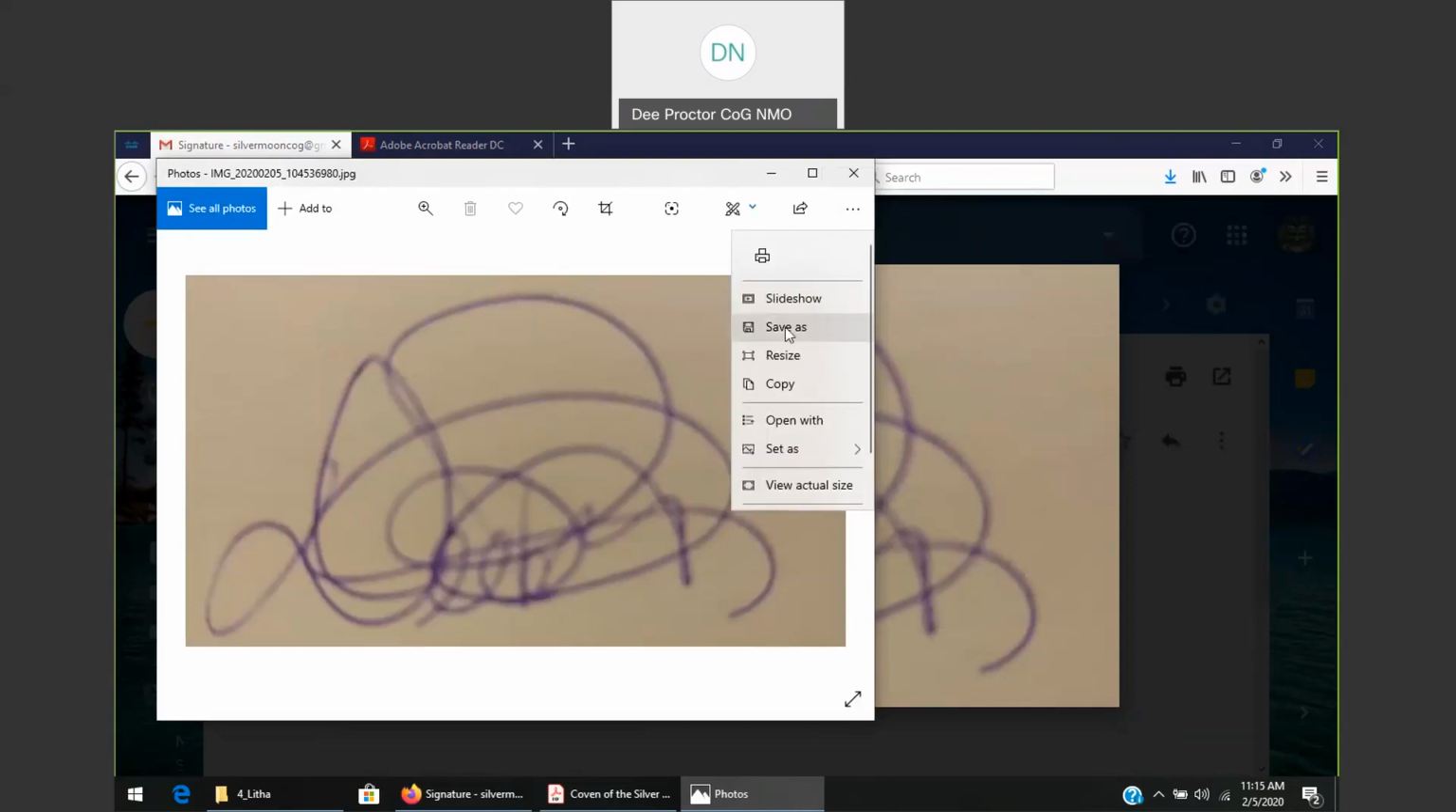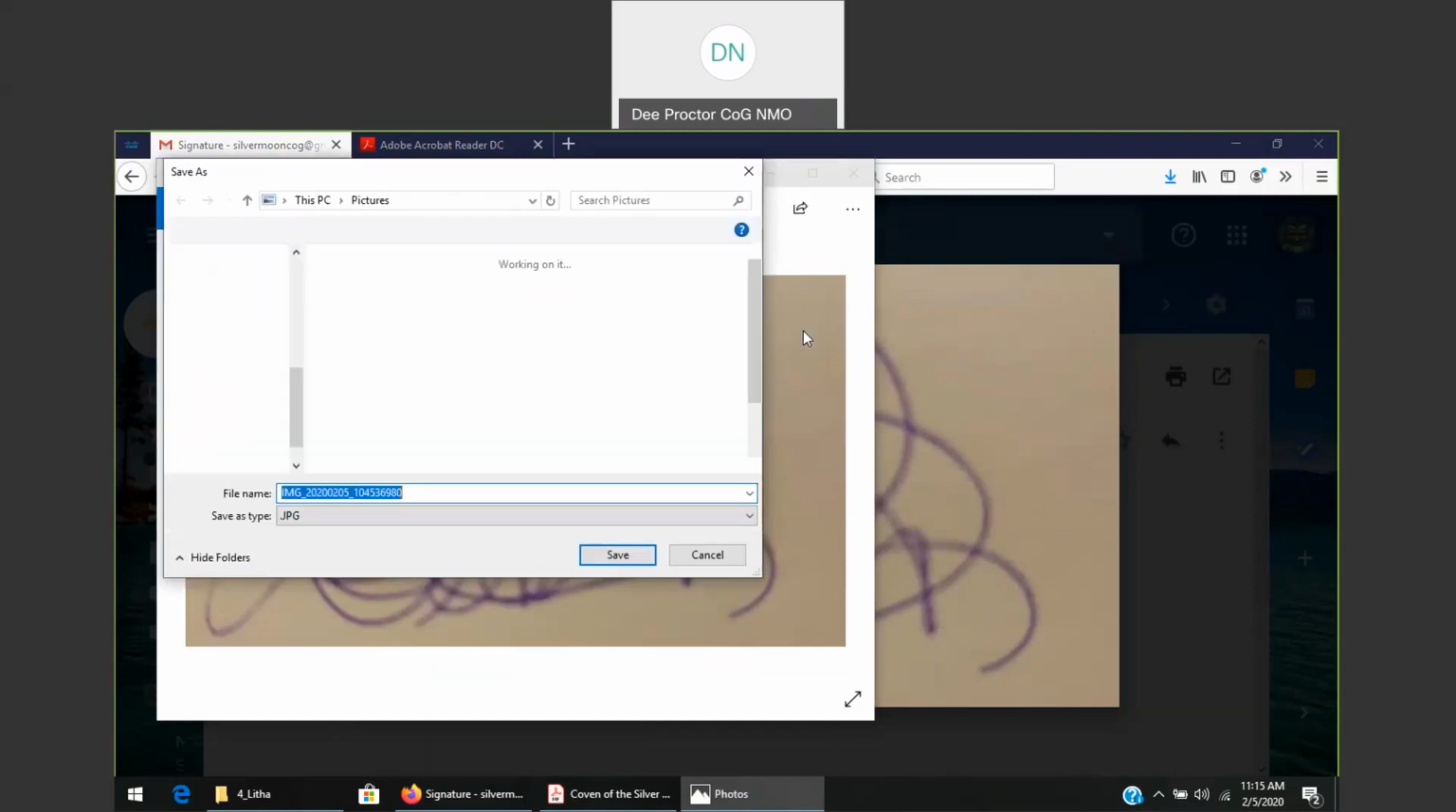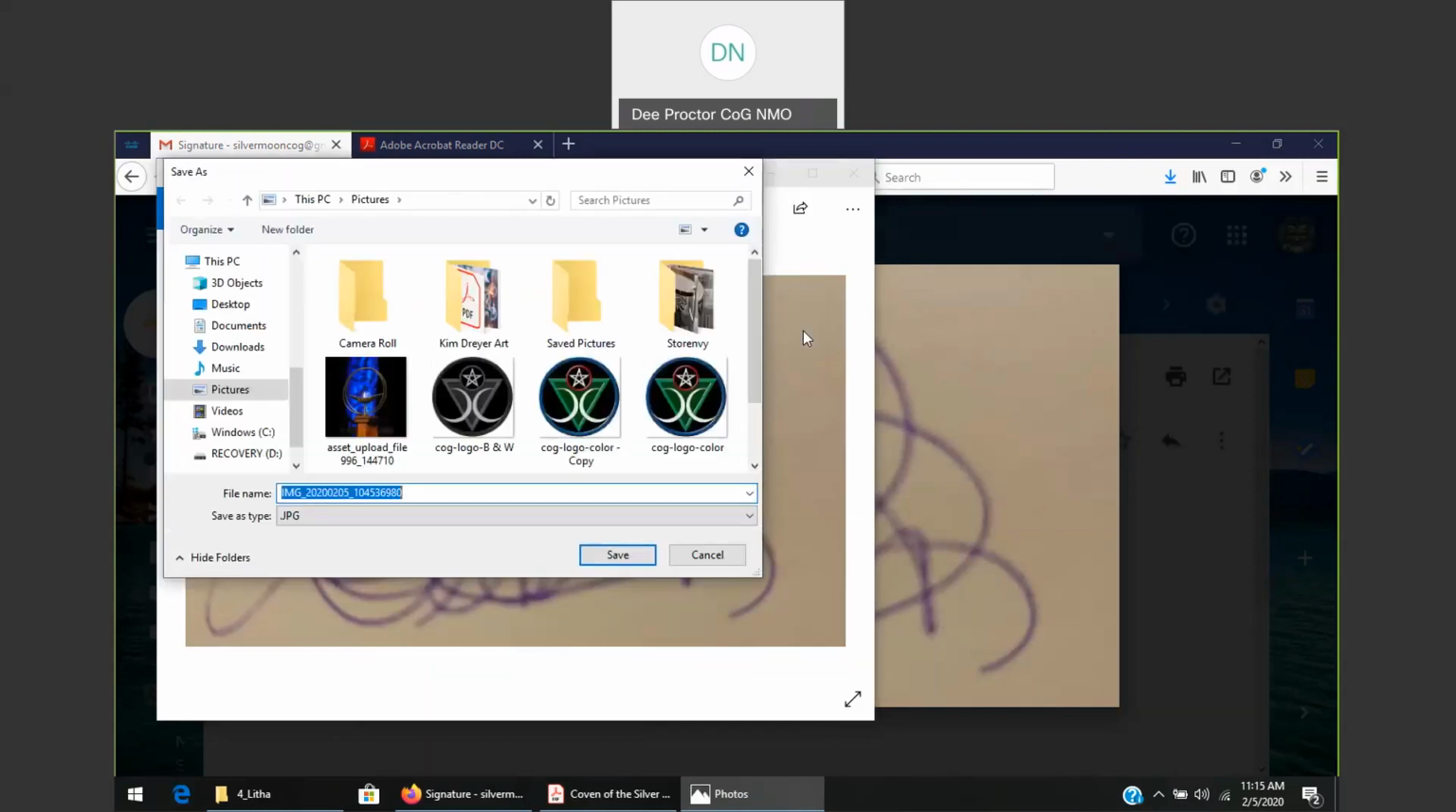So I want to save as. And I'm just saving the picture. I'm not doing anything strange. If you can save your picture to your computer and you can send yourself emails with your picture attached, you're going to be fine. So here it is. Here's my little picture folder.